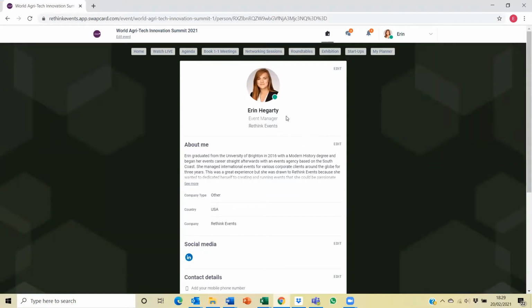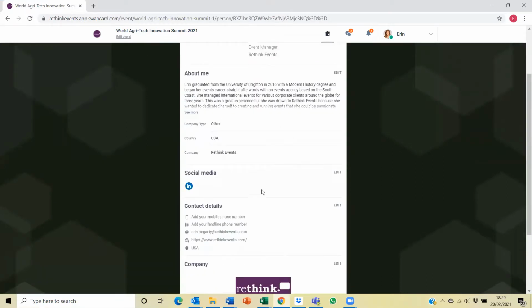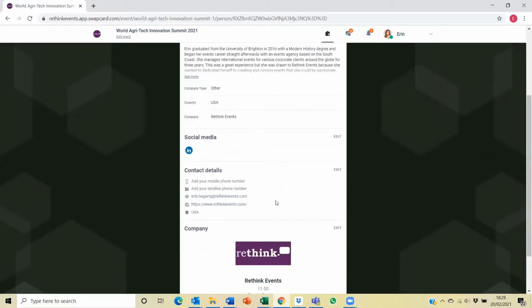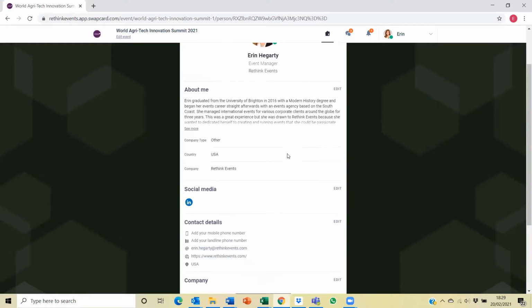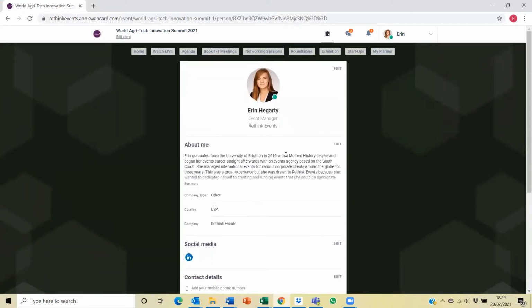To your profile, you can add a headshot, biography, edit details imported from your event registration, add additional contact information, link social media accounts, and add information about your company. All this information will enrich your profile and allow artificial intelligence to help you find the most relevant people with whom you can connect.